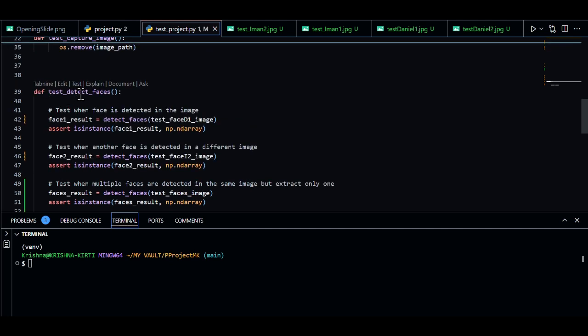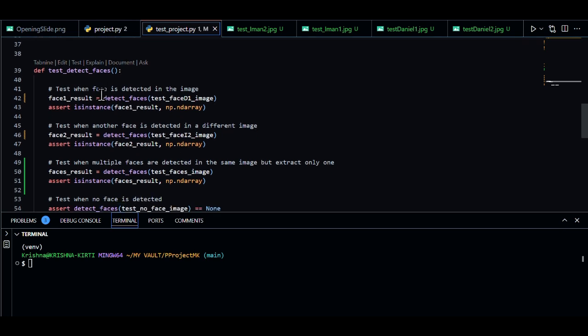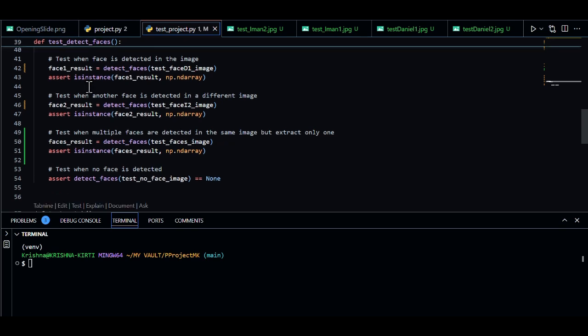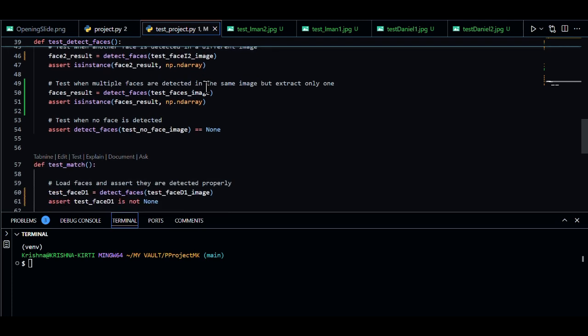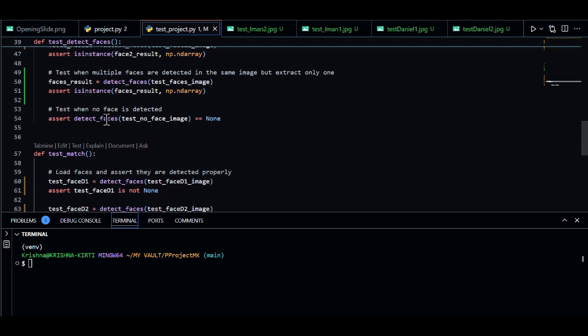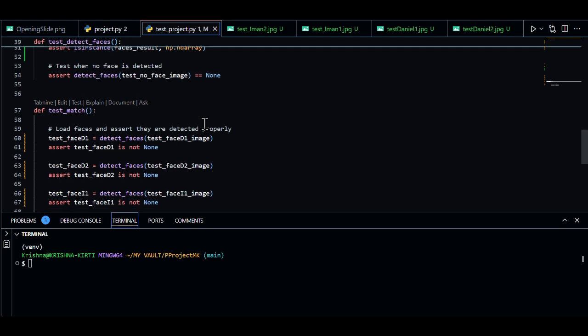The second function, test detect faces, tests the detect faces function of the project code. So it basically tests if detect faces returns appropriate objects or not. The detect faces function should return numpy array objects. And also this function tests if the system can sense the absence of faces in the image.